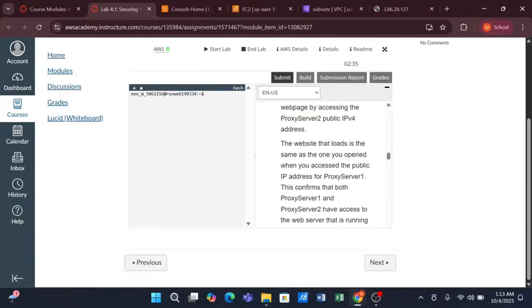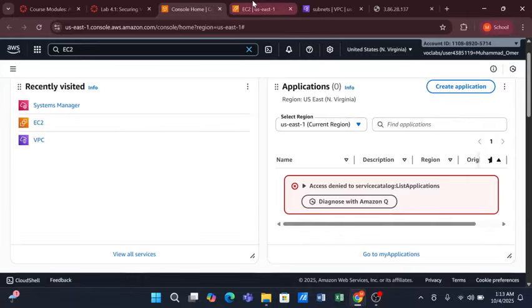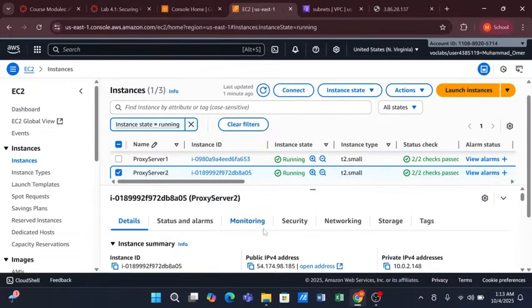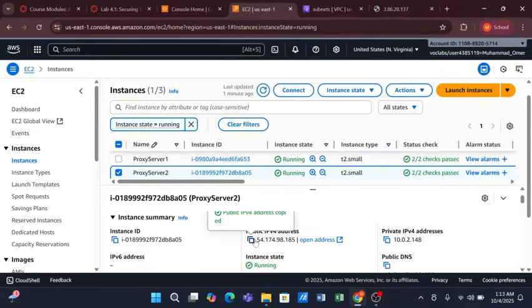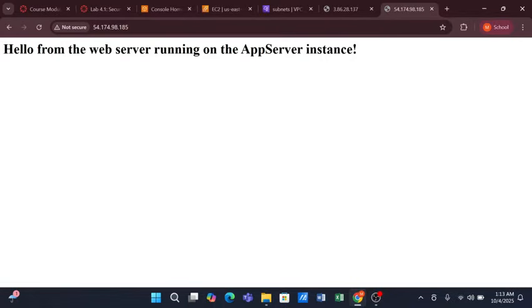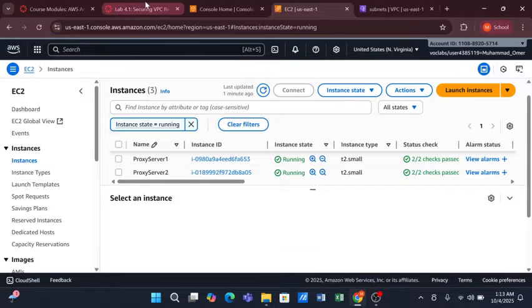Now we will be doing the same for proxy server 2 here. Okay, let me just return to proxy server 2, copy, paste. Okay, this is running successfully as well. We can close these tabs, unselect it here for now.